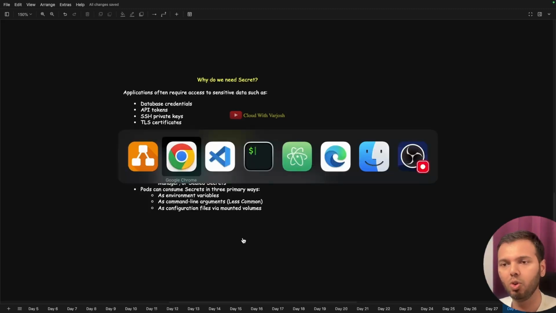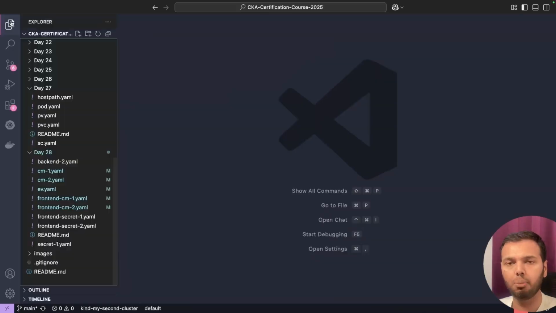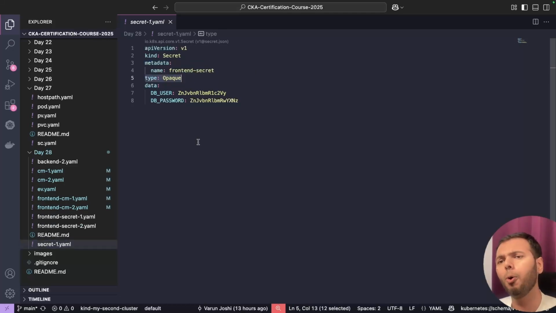So I'll go to Visual Studio Code and close both of these YAMLs. I will open secrets1.yaml. It has the same syntax as a ConfigMap, you just have a type which is Opaque. Opaque is used for any arbitrary key-value data. Inside the data we have a DB user with this username, and then we have a password, and this is the password. So this is base64 encoded right now.